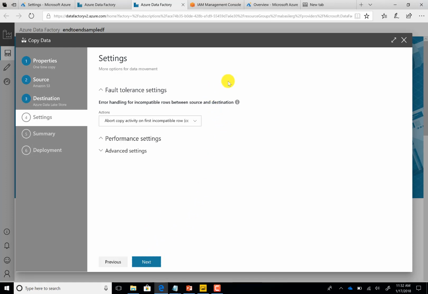Now we can choose fault tolerance settings for a pipeline. This is just to see how your pipeline handles errors. For example, you could log any rows that don't move properly. In this case, I'll just be failing out of my pipeline in case any rows fail.